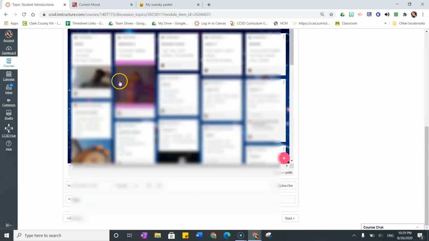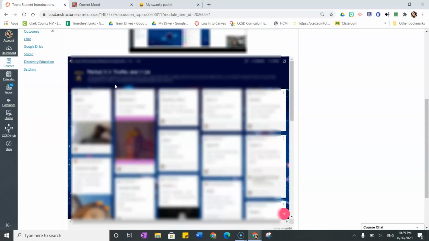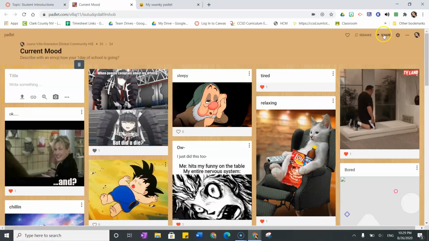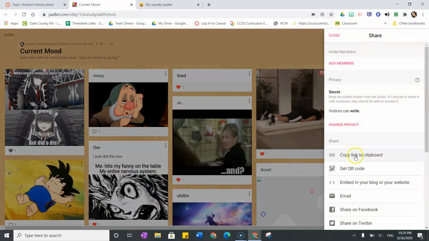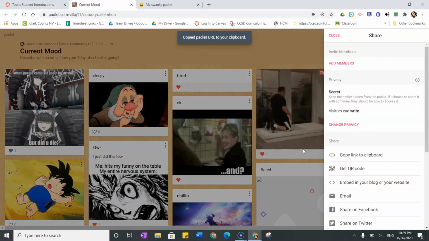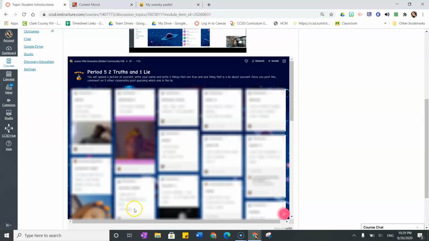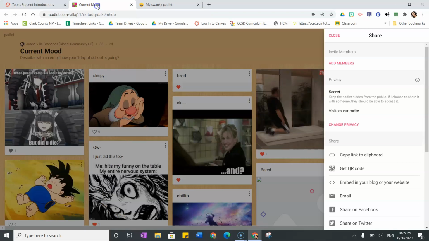So I actually gave them the link for it, and they didn't do it directly in the module, but they can. To share the link with them, what I do is I go here, share, copy to clipboard, and then I just paste it into the chat box of the Google Meet so it's easily accessible versus going into Canvas.